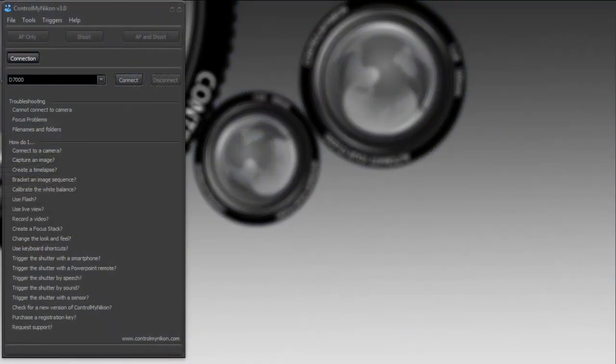Hi, this is Russ Bucher from ControlMyNikon, and welcome to the tutorial where we show you how to use Phidget sensors to control your Nikon camera. This is very easy to do in ControlMyNikon, and you might be wondering, what is a Phidget?